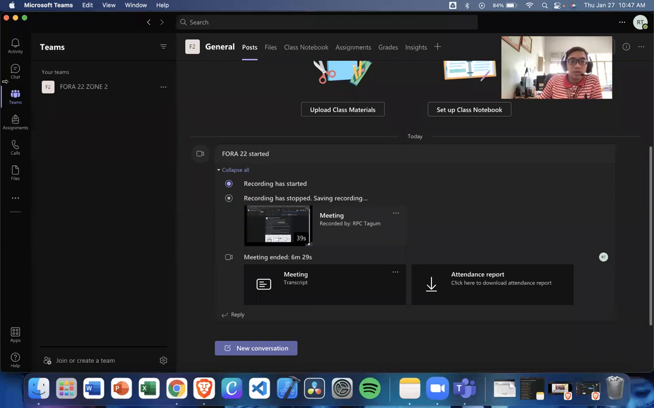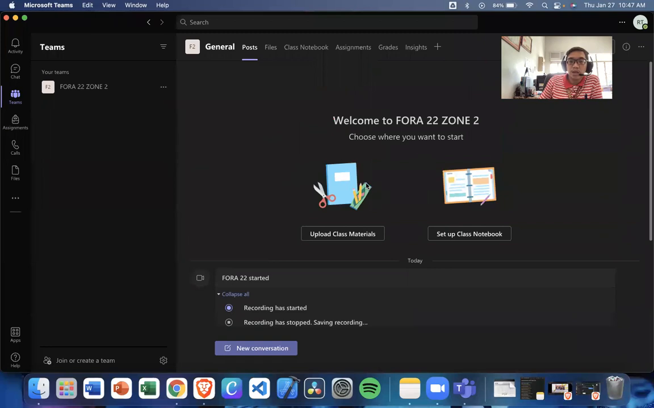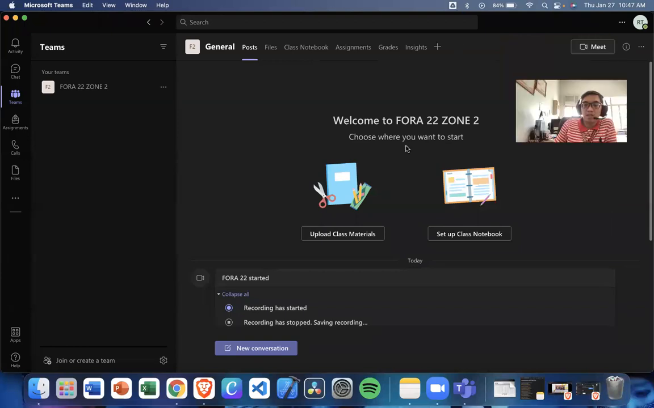So I think that's it. Para ma-set up nyo yung Fora: paano kayo mag-create ng invite link para maka-join lahat sa team, paano mag-open ng Meet, paano mag-start ng recording, and paano mag-share screen.